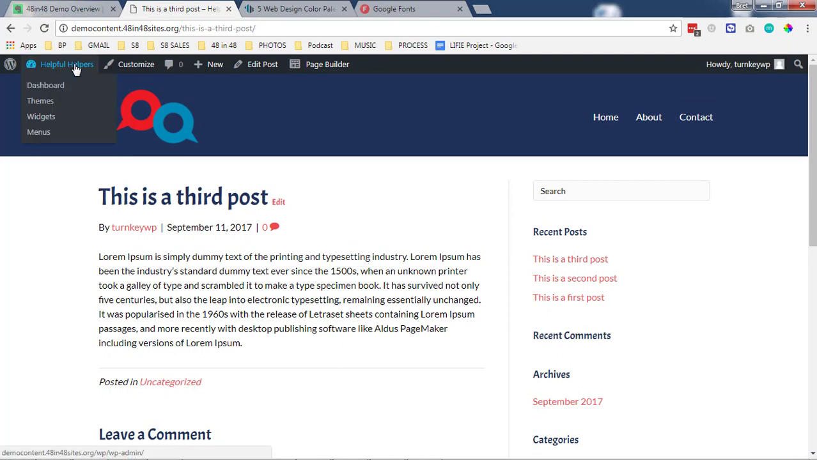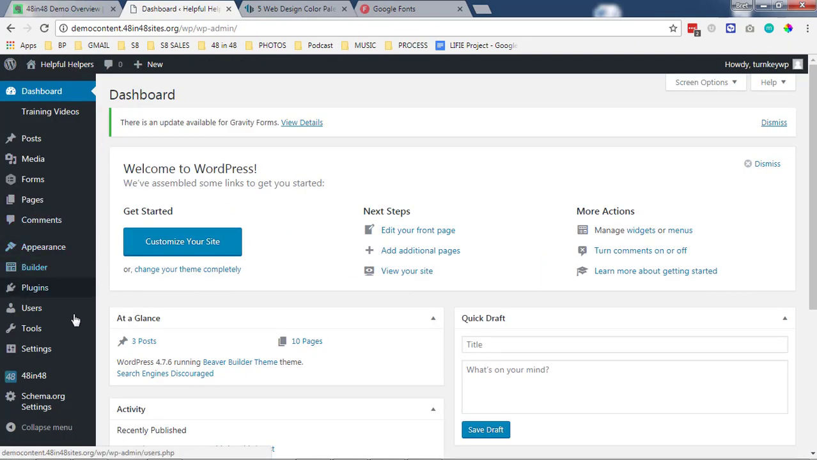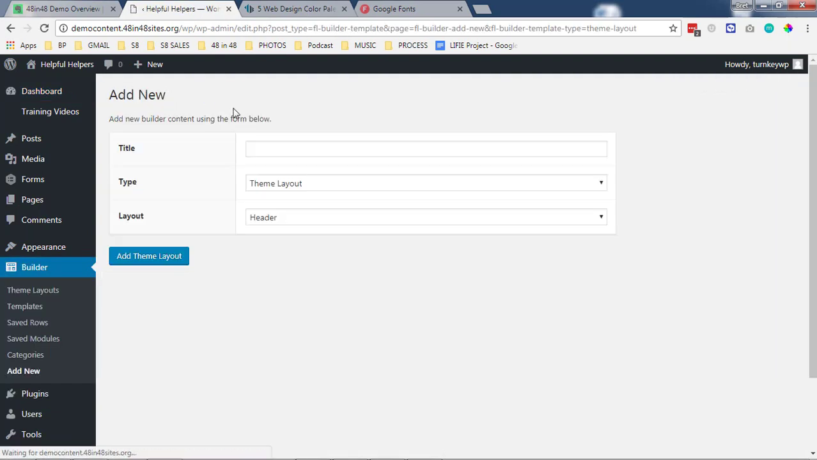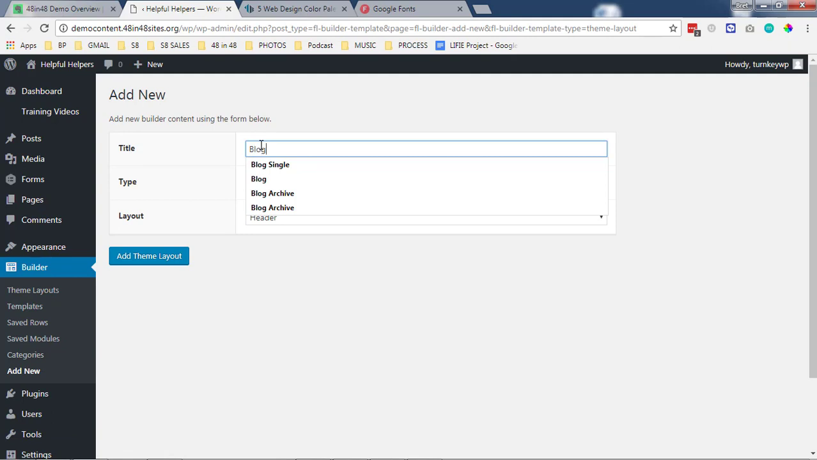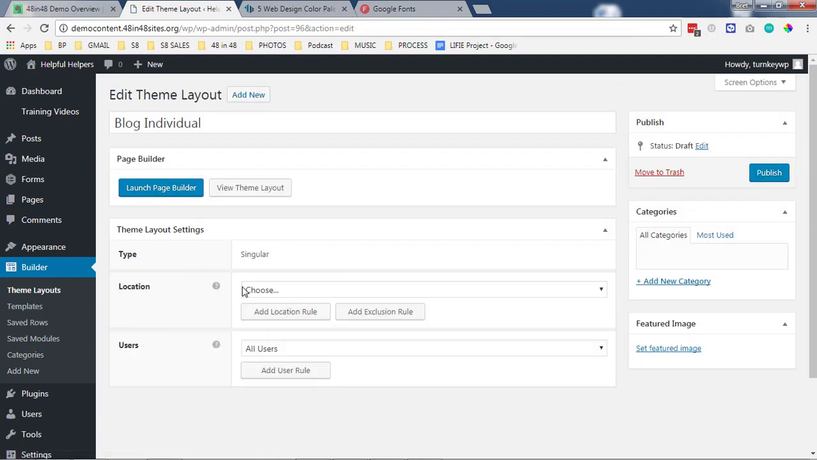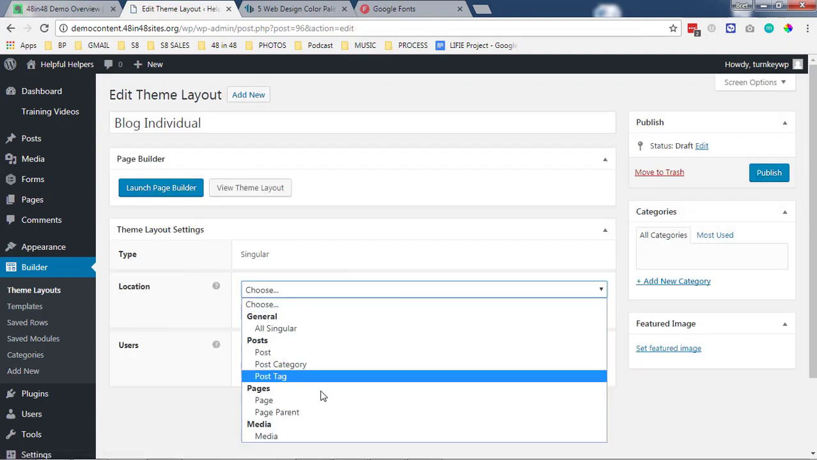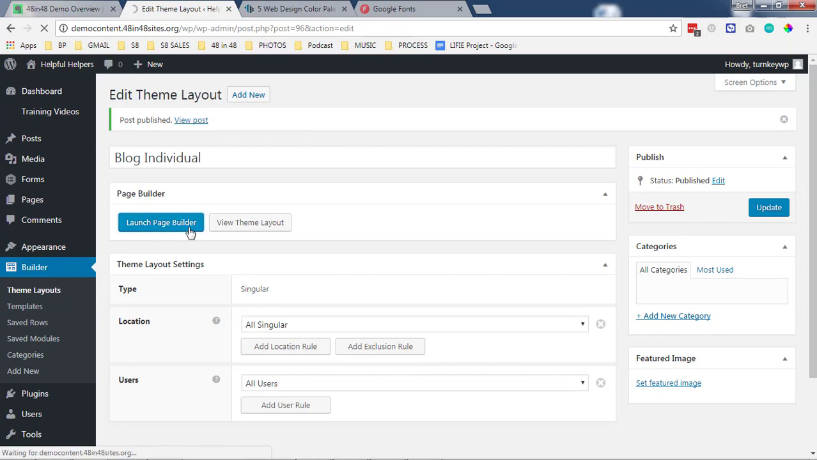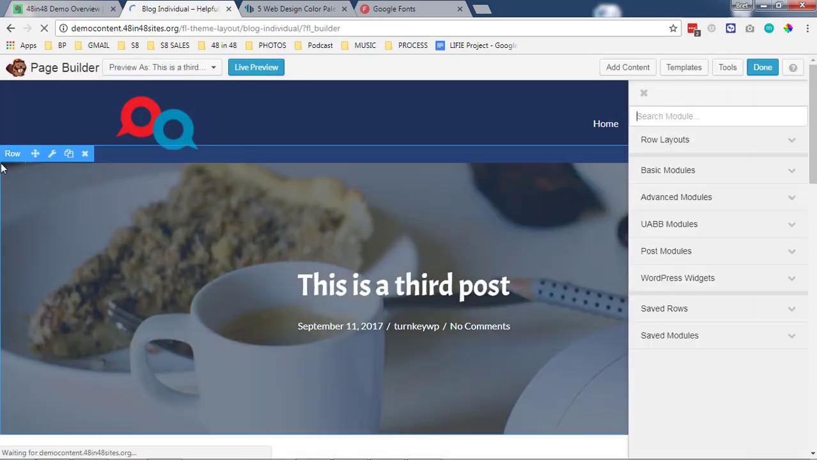So if I want to modify this, I would do the same thing. Go back to my builder, add a new one. Let's call this individual. Theme layout singular. This also works for pages. We'll do it all singular, but we could say just posts or just pages, but we're going to go for posts and pages. Let's go ahead and launch Page Builder. It's going to give me another default little layout that it has that I can modify.